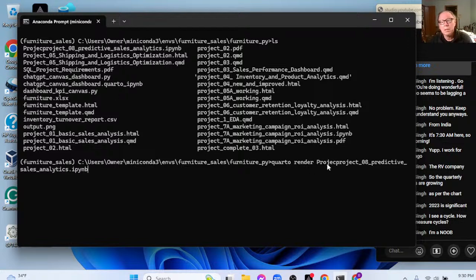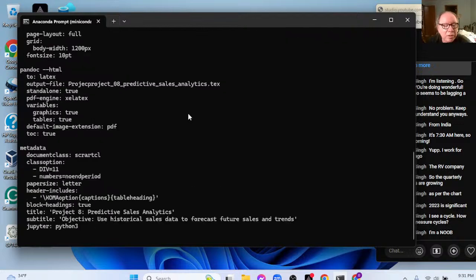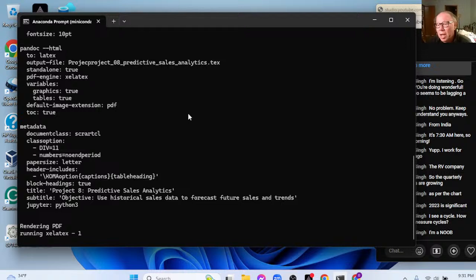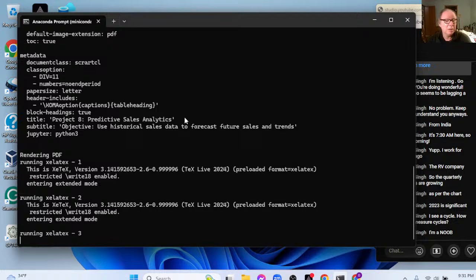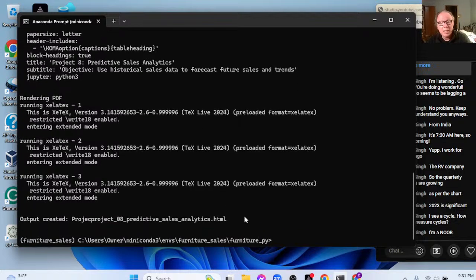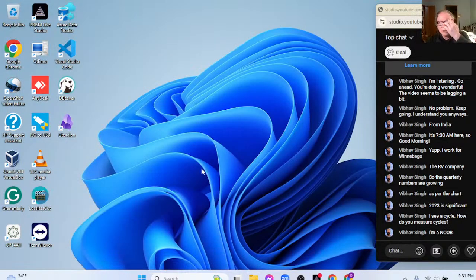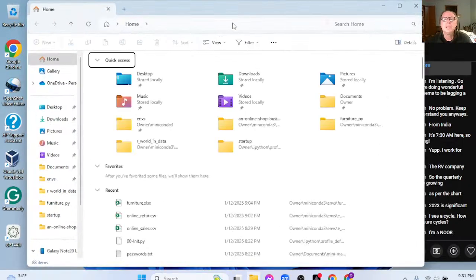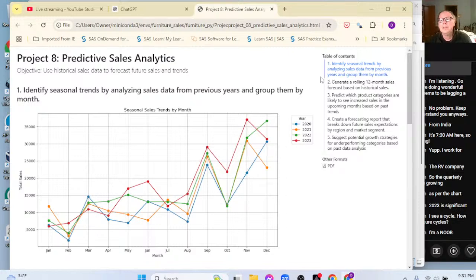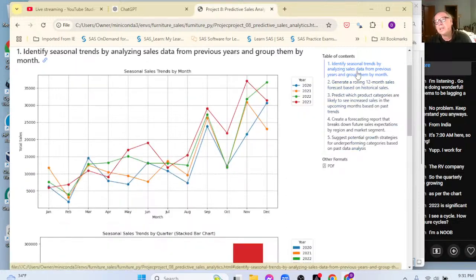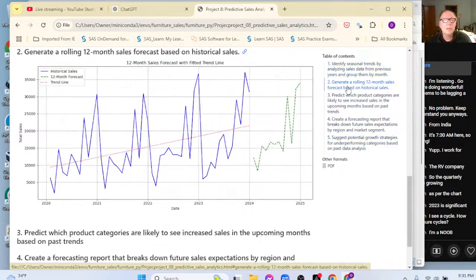Now we're going to try to create a Quarto document. Now what Quarto allows us to do is create different types of presentation documents. It can do dashboards, slideshows, HTML documents, PDF documents, and it can even create a Word document. In our case, it's going to create both an HTML and a PDF file. So let's take a look and see what we got.